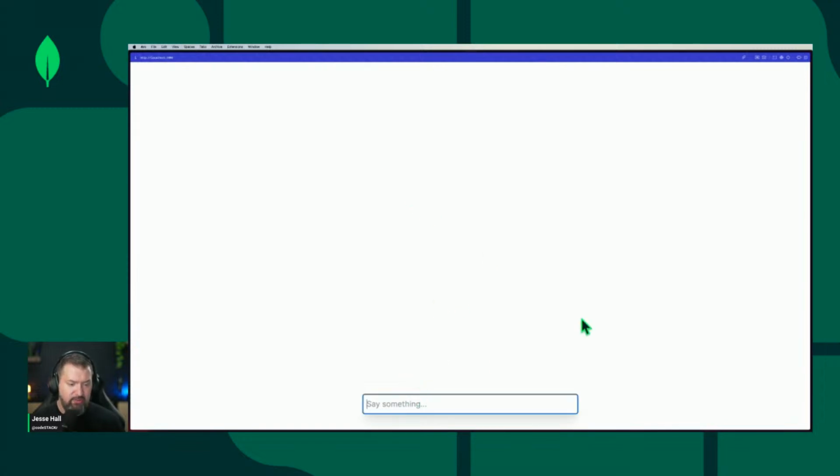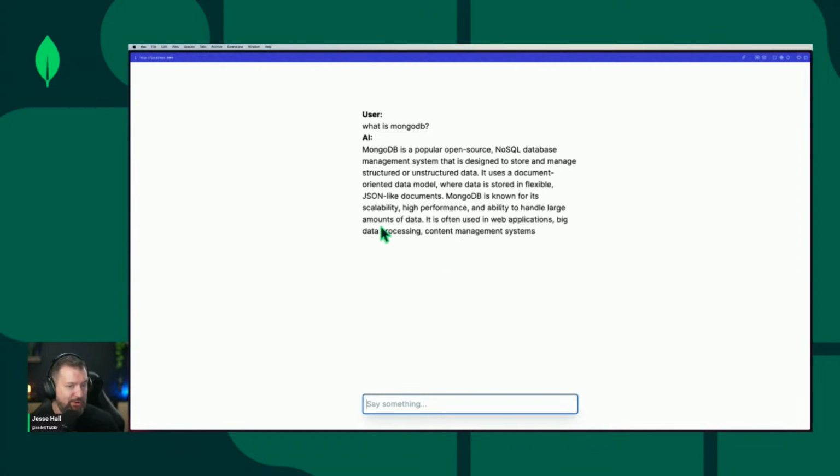And the only thing that you'll see at the bottom is just a little text box where you can ask a question. This is basically ChatGPT. So let's say, what is MongoDB? Pretty quick. We've got MongoDB is a popular open source NoSQL database, etc. So sounds pretty good. This is a standard answer that you would get from ChatGPT.